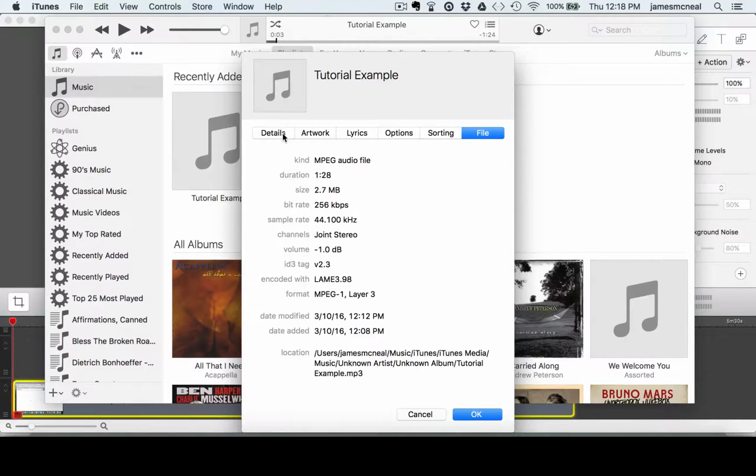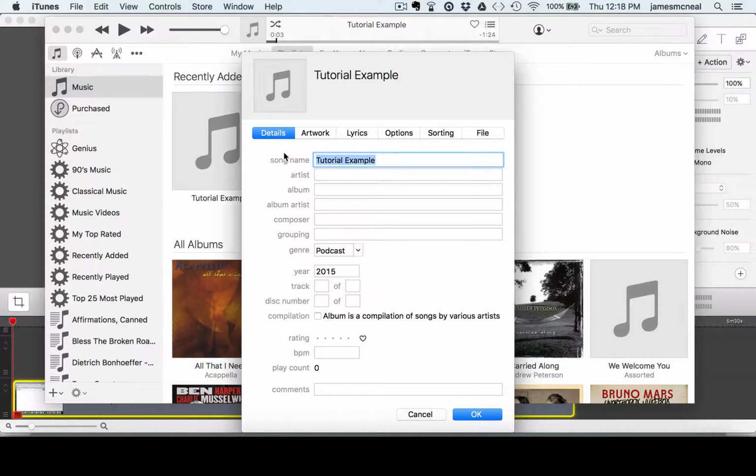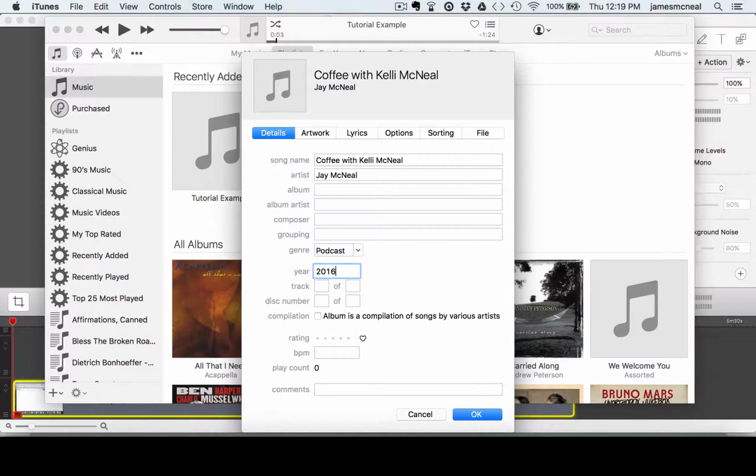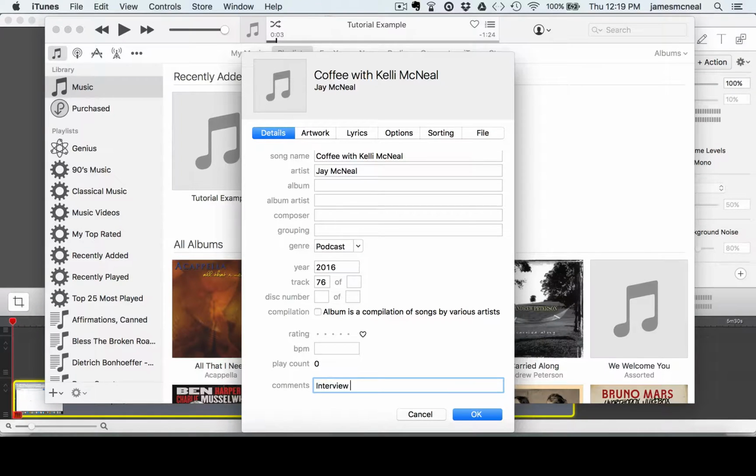And so we can go into our details and update this information, so you give it whatever name you'd like to do. Put in artists, okay, and you can fill in all of this information. You're going to want to change this to podcast, put the right year in there. And if you number your episodes, you might put in your episode number, 76 or so. And then you can add a comment down here that is a subtitle of sorts. And then you can move on.